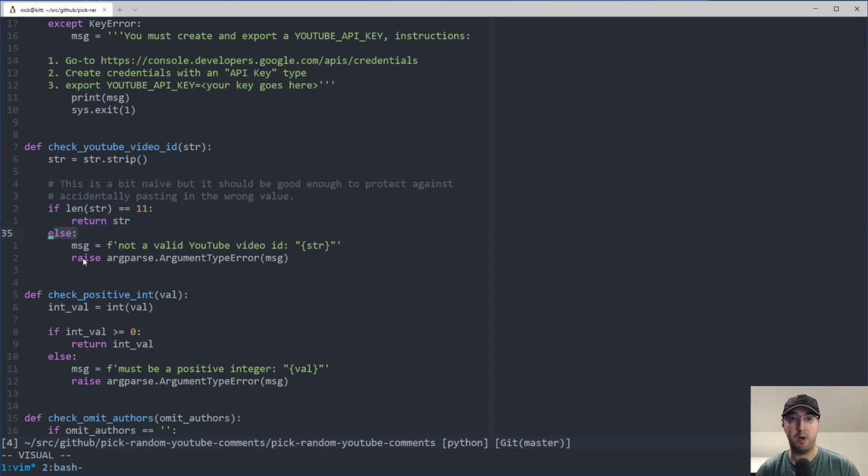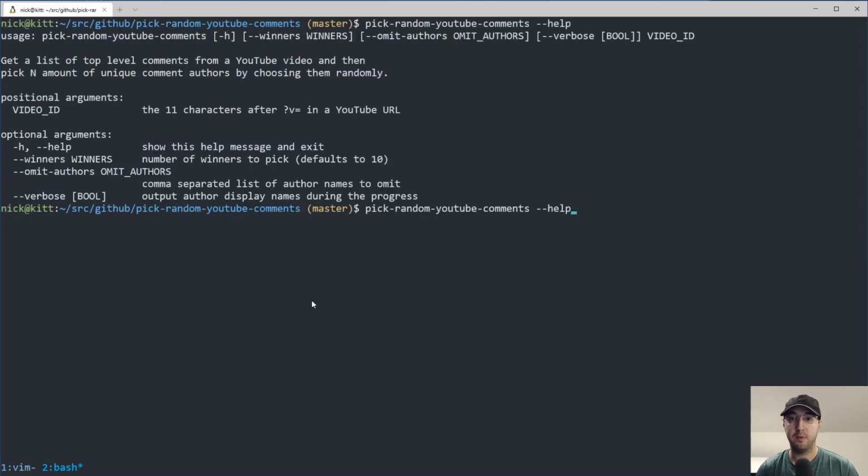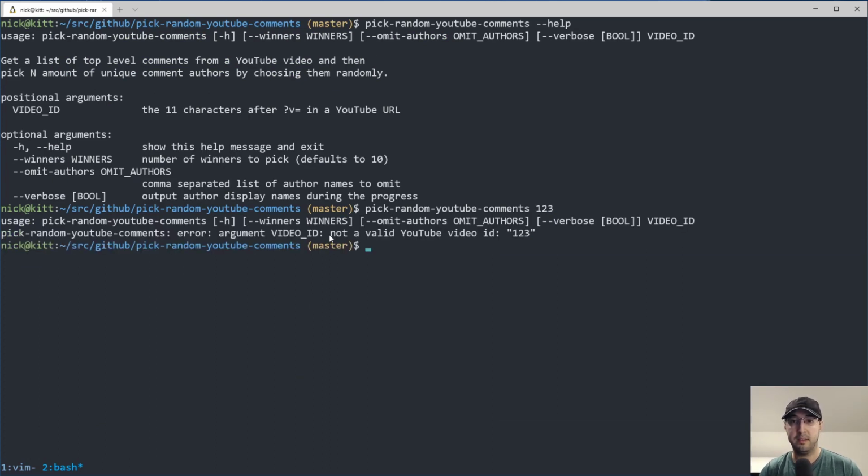Otherwise, let's just blow up by raising this exception, an argparse argument type error, saying it's not a valid YouTube ID. So if I jump over here and put in something like 1, 2, 3, then it's going to say that's not a valid YouTube ID or video ID. And I think that's good enough.